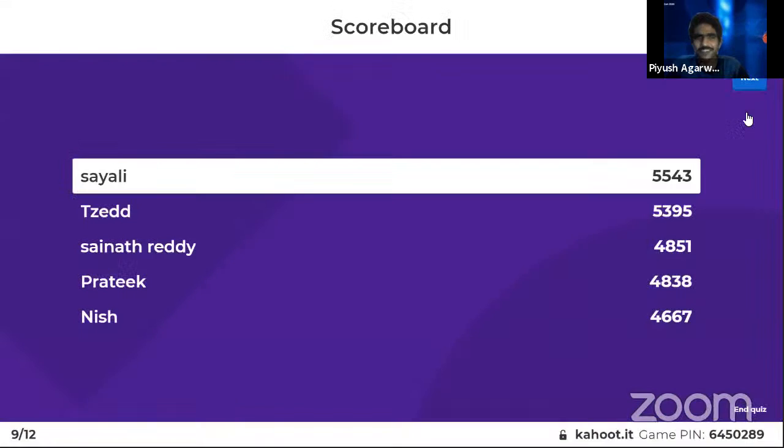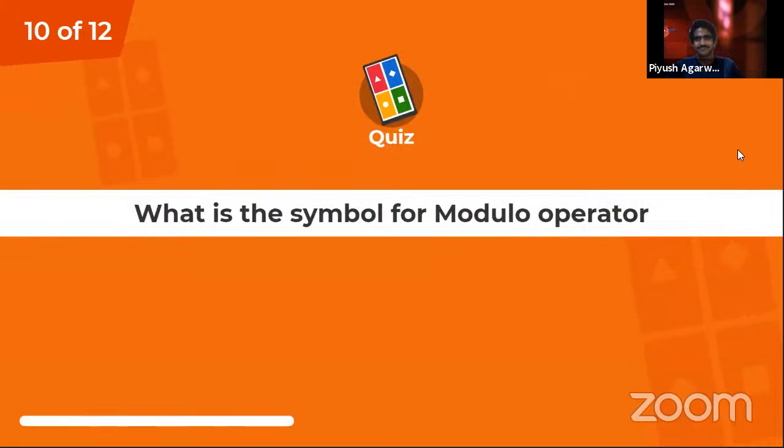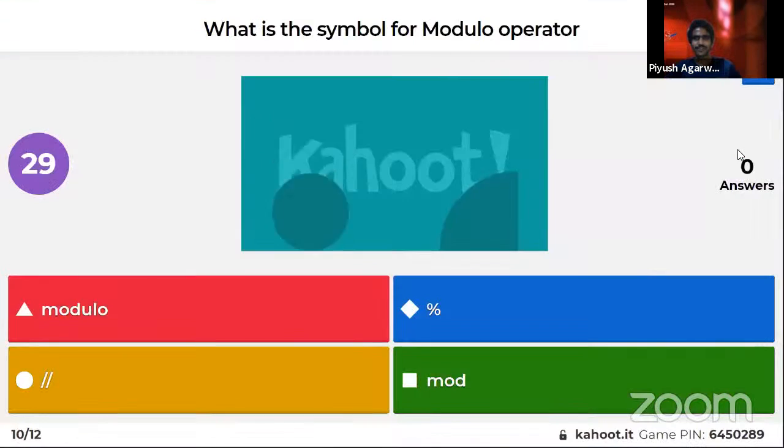Let's see who is on top. Again, the scoreboard has changed and Z is on top. Moving forward, 10th question. What is the symbol for modulo operator? Now, this is a really easy one, I guess. Very easy.